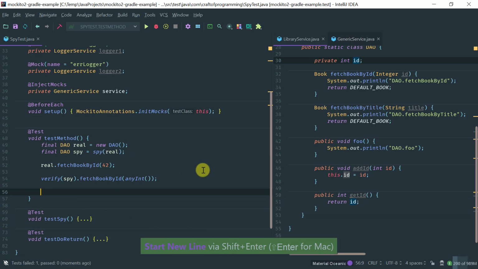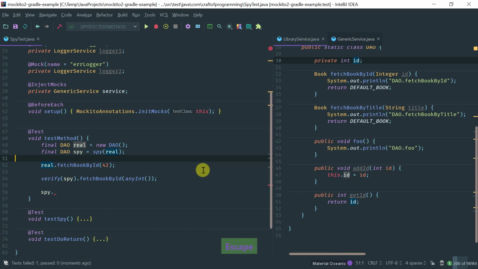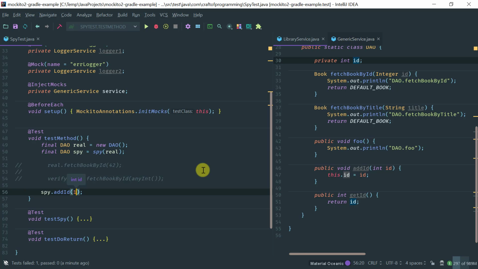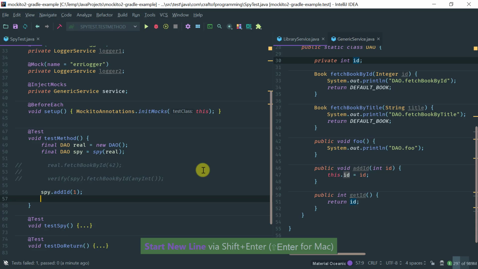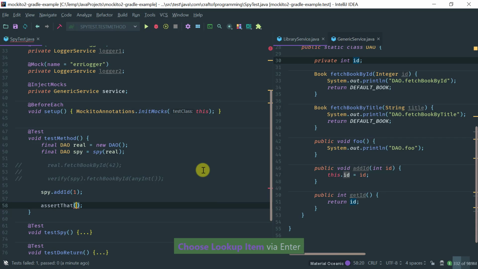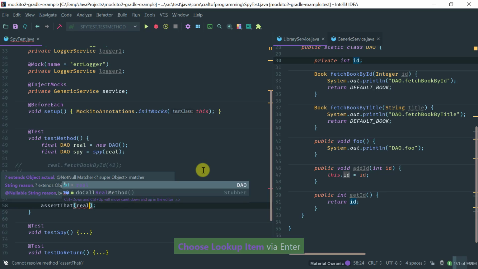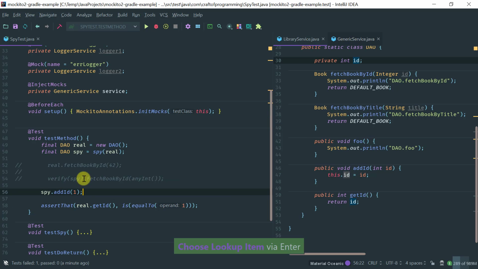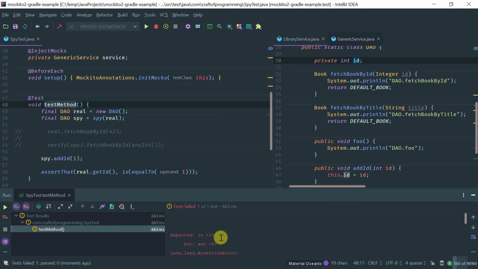If I use the spy, so let's comment this out, if I use the spy, for example, to change some state, let's say add 1 as an ID to the DAO, and now I want to assert that the real object's get ID is equal to 1. Again, this will fail, because it's two completely different objects. I'm interacting with the spy, and it has no effect on the real object.